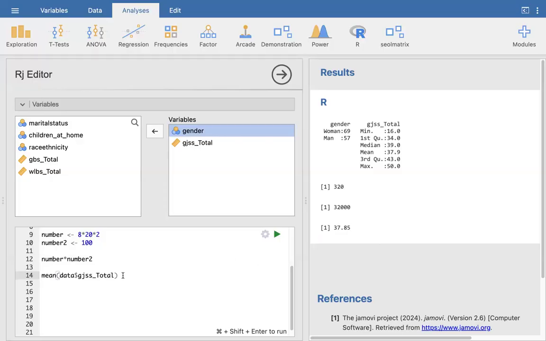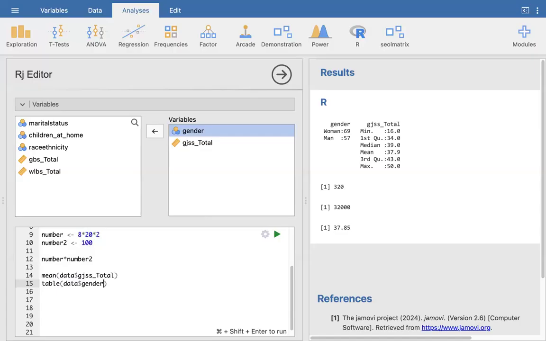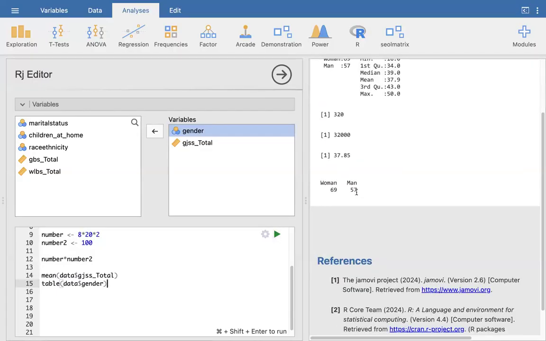So let's see what happens if we do a table, and then let's do table for gender. Data, $ gender, and I can run that. And it's going to give me the frequencies for that variable. So there's a lot of different things you can do there. You're not going to memorize them all necessarily, but you can find this information to figure out what to do.